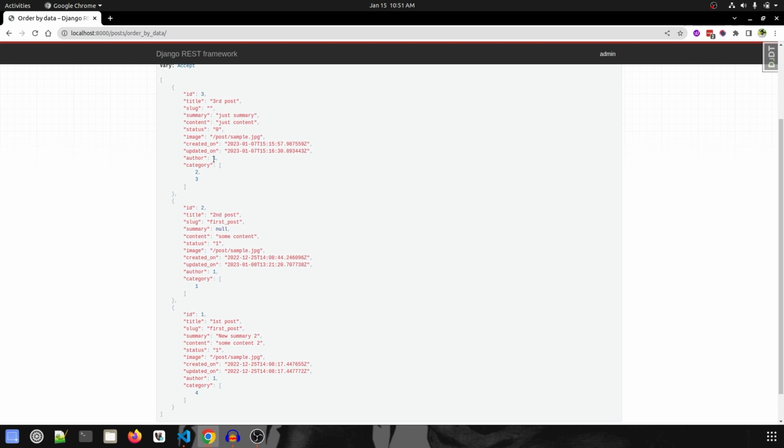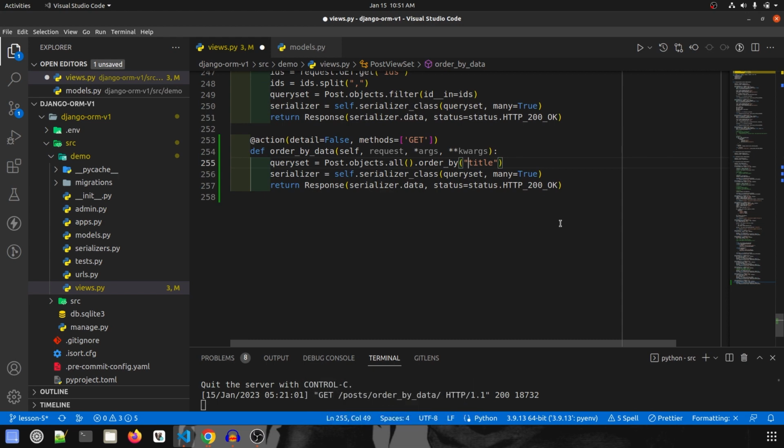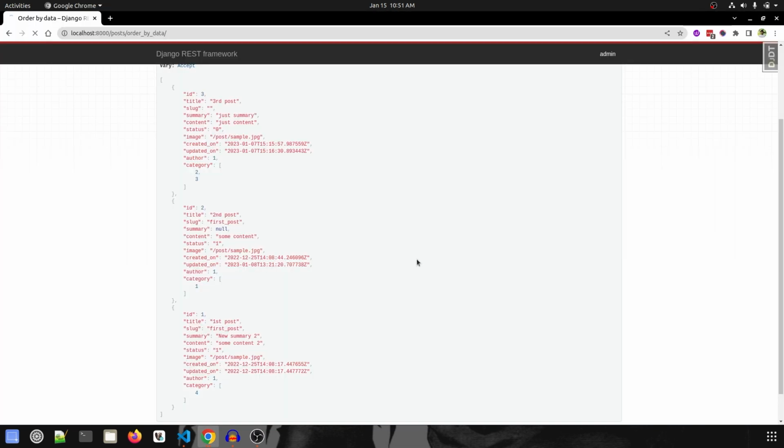Say now you want to order by this slug field, so we are going to do that now. Let's remove this minus sign and make it slug. Save, refresh, and there we go. Since there is no data over here, that's why this is first, then this one first, post, and this also has the same name.